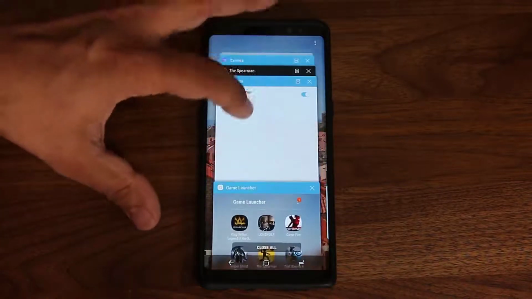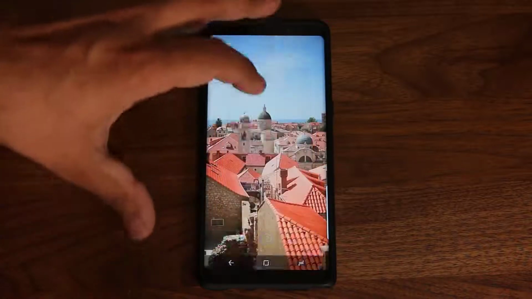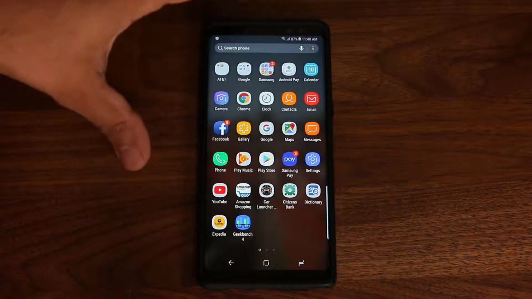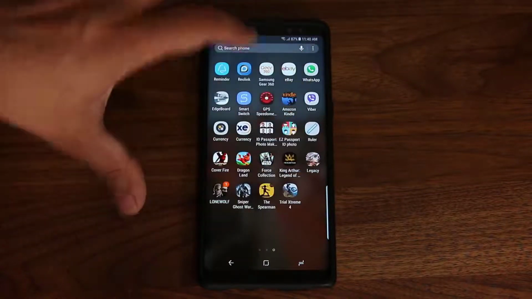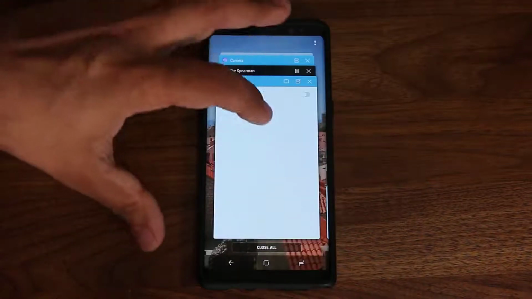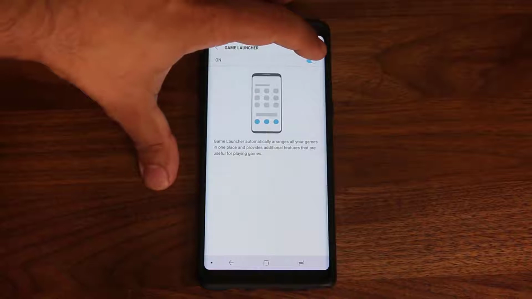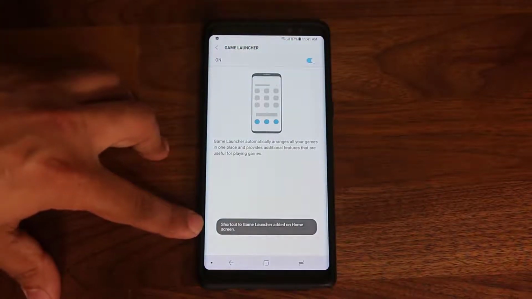Now if you disable this, that folder disappears, so everything is all over the place as far as your games go. So as you can see, there's no more Game Launcher, but you'll see all these games just sitting haphazardly all over your app's screen. So I like to enable this. It organizes them in a folder. Just take a look at that one more time. If I disable this and re-enable it, it will say that the Game Launcher added on home screen.